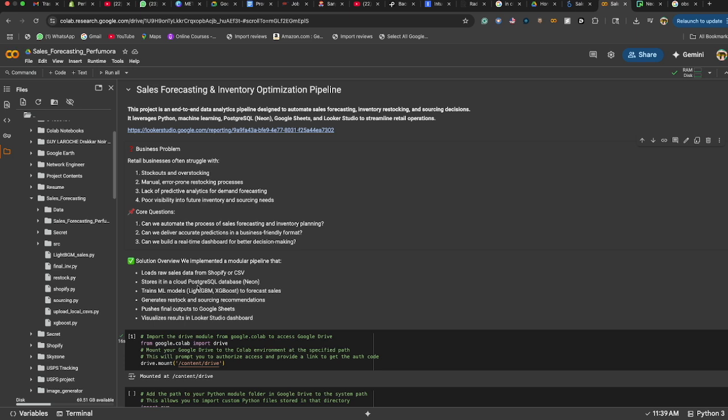We use some models, LightGBM and XGBoost, to forecast the sales. I will share why we use those. Then we have done the restock and sourcing recommendations as well. The final output goes to a Google Sheet, and from there we will be creating our dashboard.